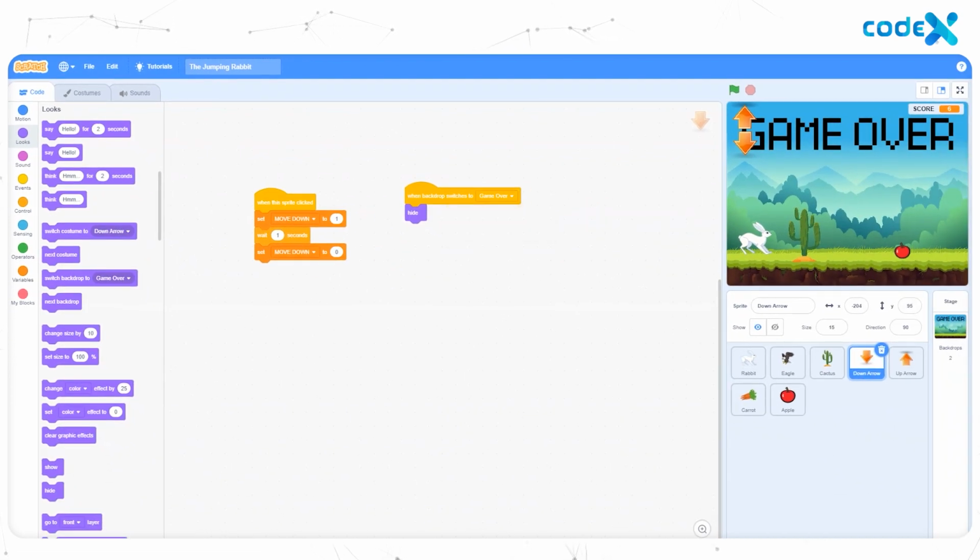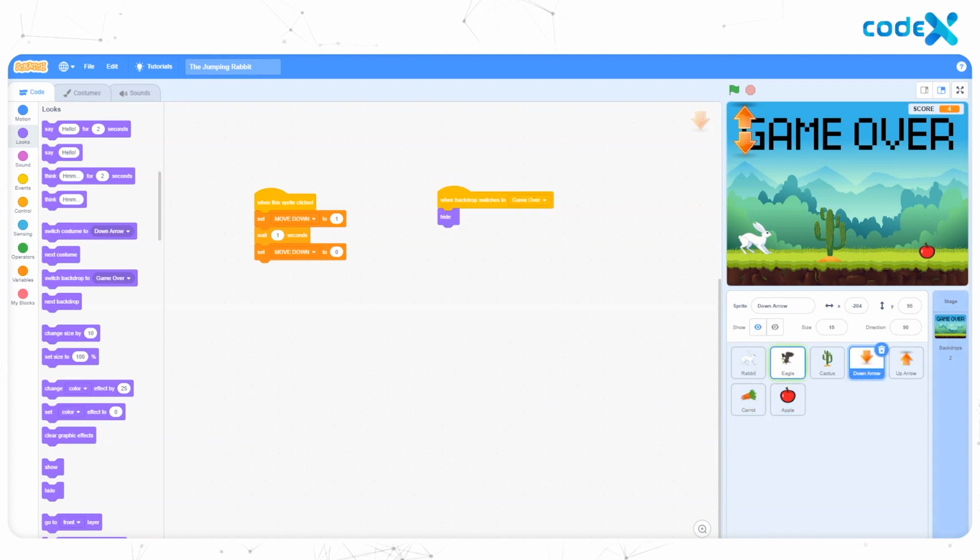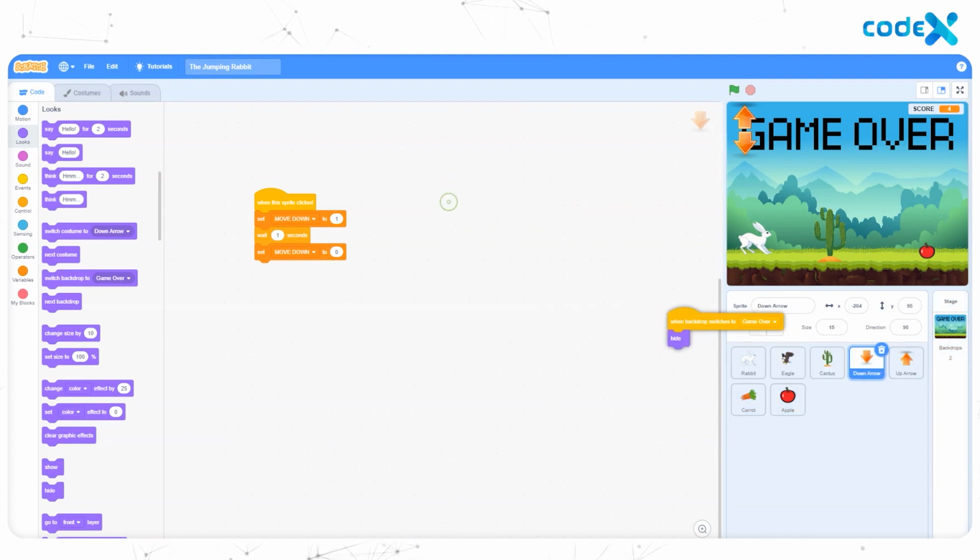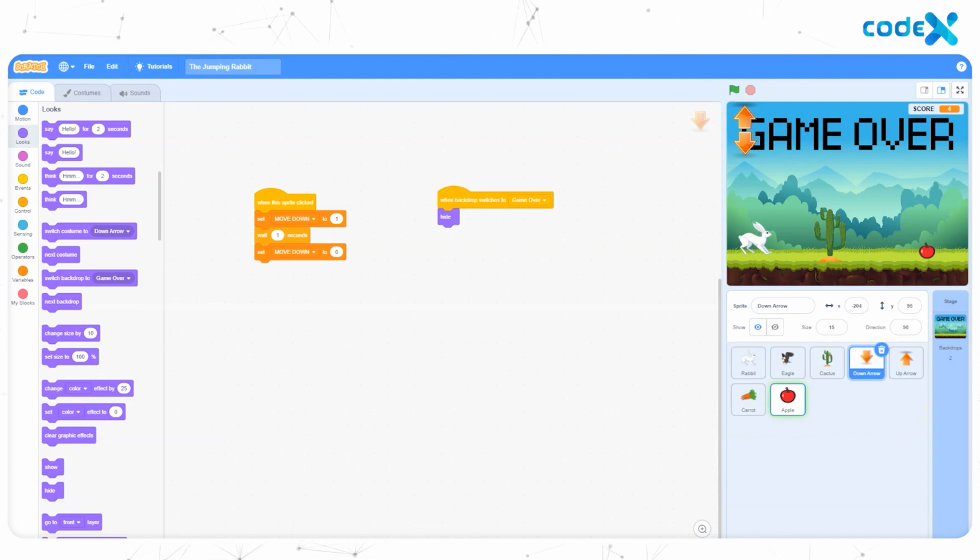These two sets of blocks are applicable for all the sprites, so we have to drag and drop it in each and every sprite in the sprite list. But there will be a problem. Once we hide the sprites rabbit, eagle, up and down arrows, it will keep hidden when we try to play the game again. This is because we haven't placed any show blocks in their codes like cactus, apple or carrot.